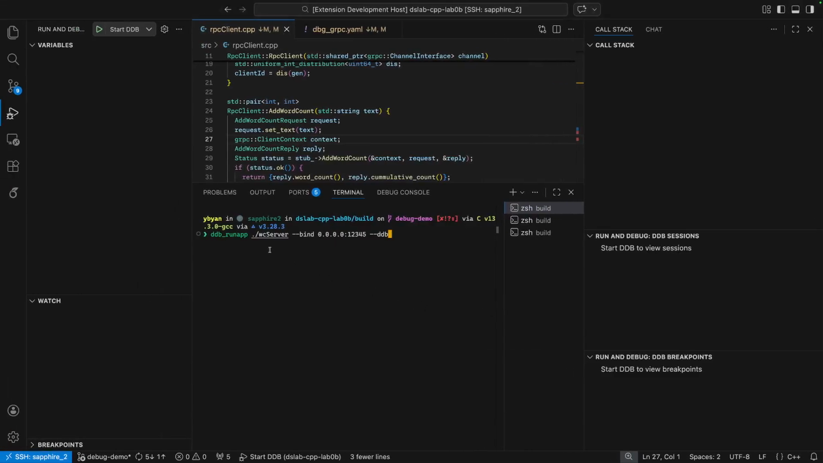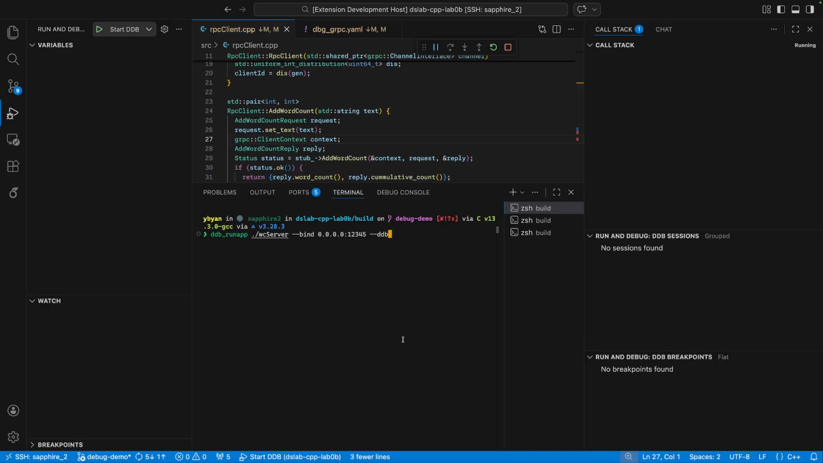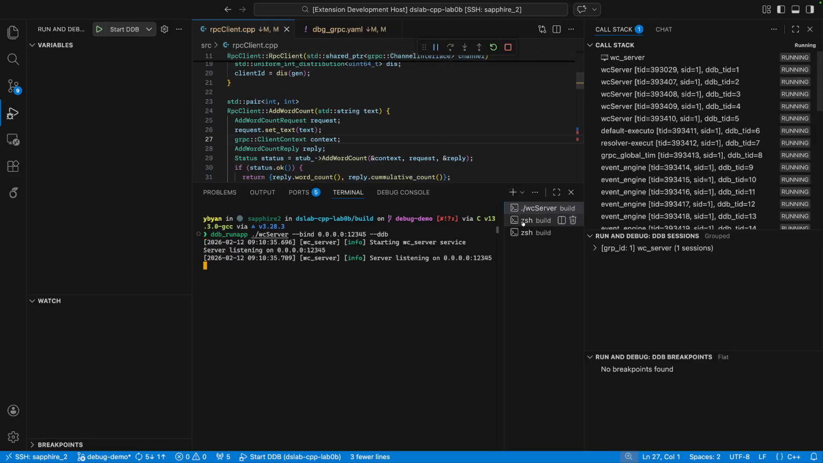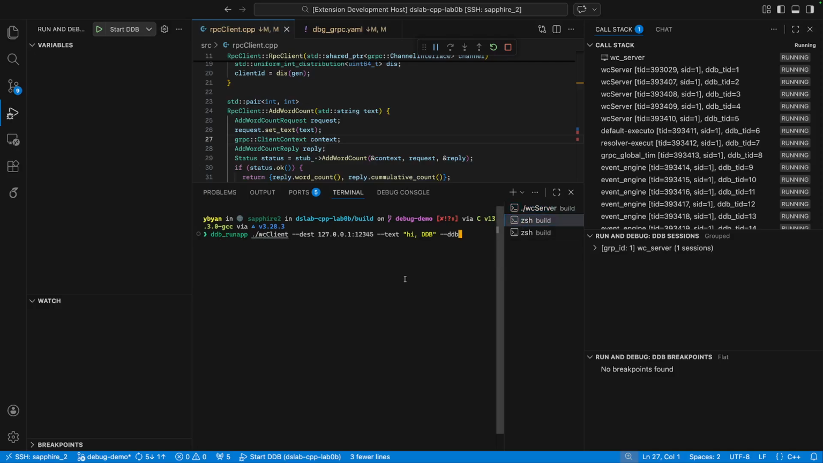Here, I have a server process to start. Let me first start DDB. Now, let me first start a server and continue the execution to make the server running. Now, let me attach the first client. Okay, the first client is attached. Then let me attach the second client. Now, all the processes are attached.